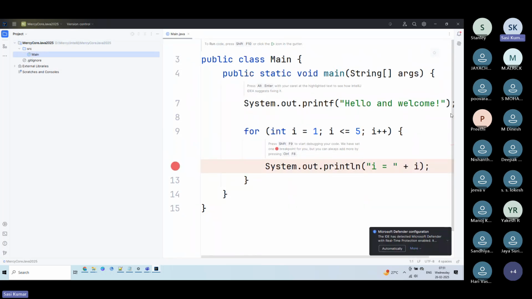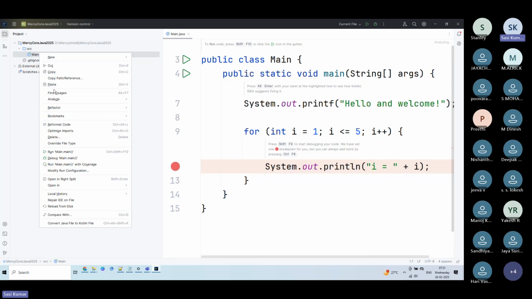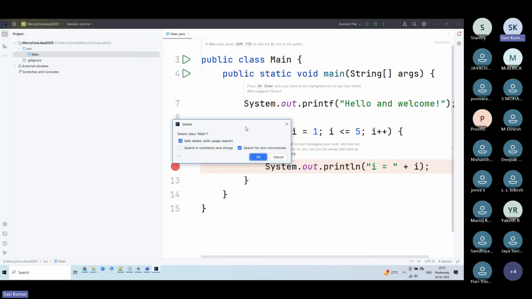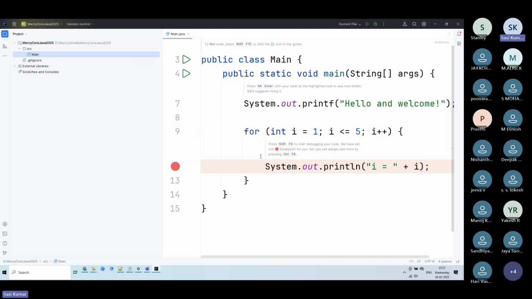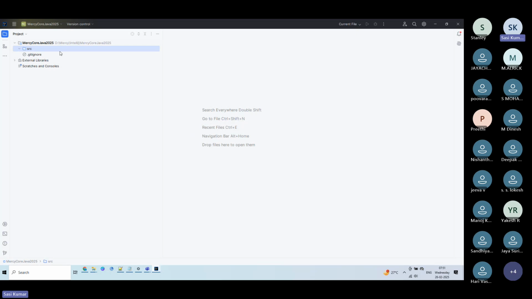Now some code is given here by default. Let's say I do not want this main file. I just want to delete this one. I would like to right click and delete. That's it. So now I have a clean project. There is no auto generated code or anything till now.